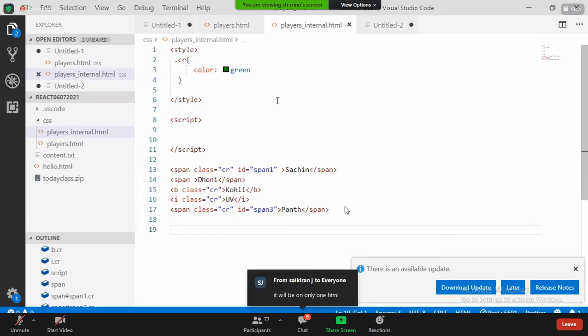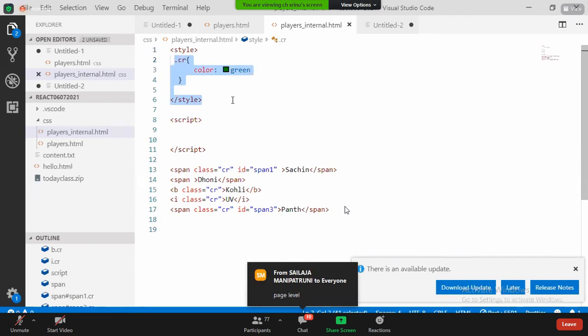What is the drawback of internal styling? You write the code at page level, right? In your application, how many pages can you write? Any number of pages or not? Hundreds of pages are there.